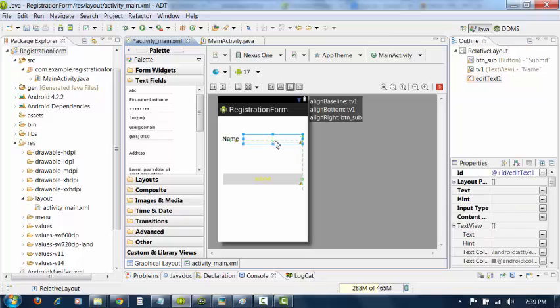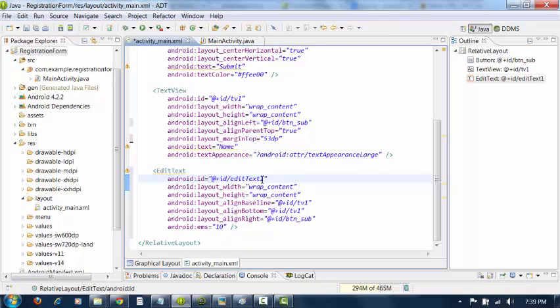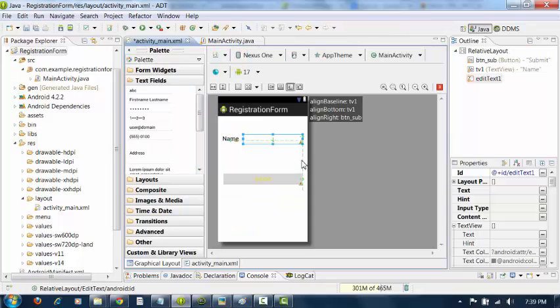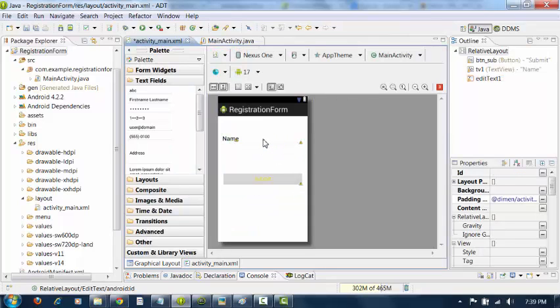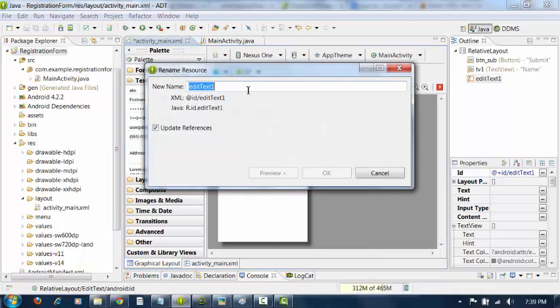Now, as I told before, you have to change the ID first. You can change it in the XML file. Double click, go here, you can change it. If not, the easiest way is select the component, right click, edit ID. Okay, here you can change the ID. I'll make it as ET1.